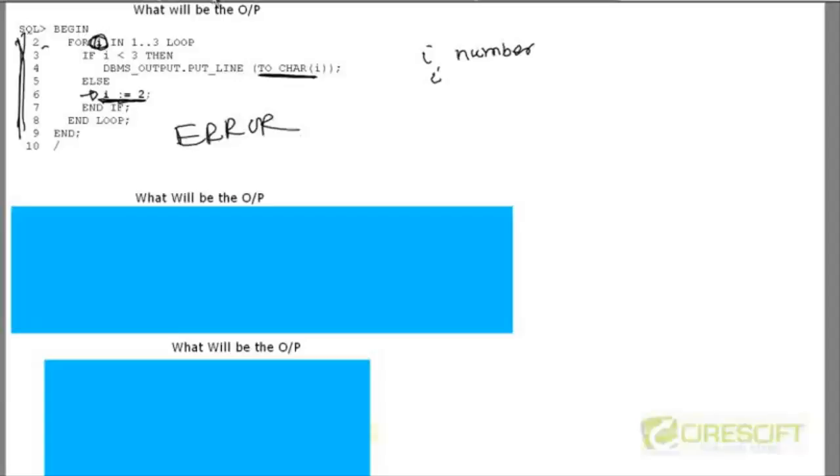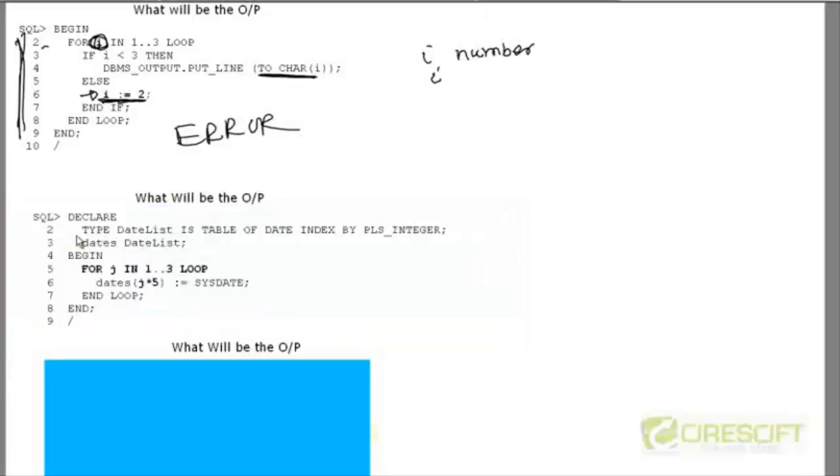Okay, so let's try to figure out what is the output of this program. In this program, I'm basically creating a date, which is an array of dates, and this is a PL SQL table. So that means something like this, and these are the dates. Then for J, which is a PL SQL implicit variable called a counter variable, starting from 1 to 3.